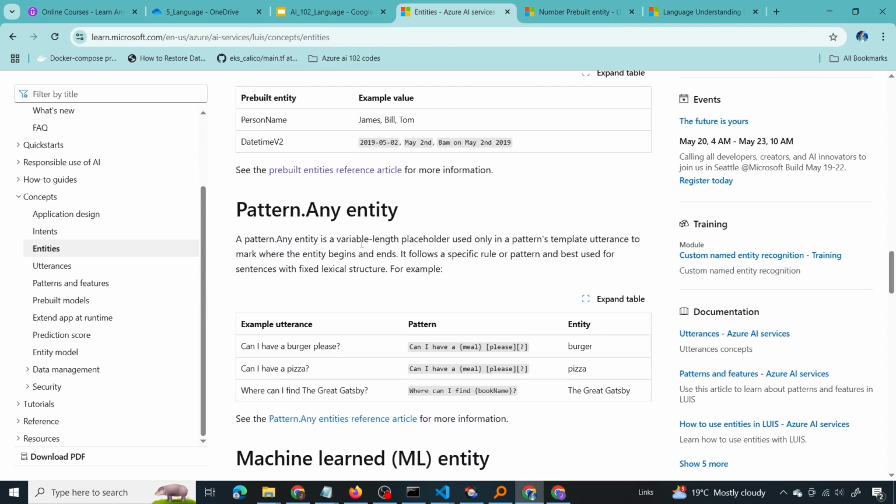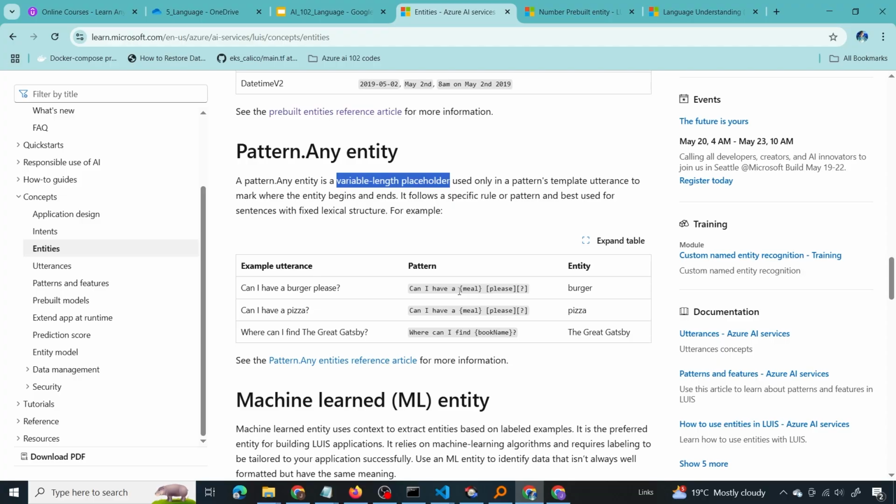Now next is Pattern.any entity. It is a variable length placeholder used only in a pattern's template utterance to mark where the entity begins and ends. So here, if you look at the example, the meal is the placeholder. So anything can come here. It can be burger, it can be pizza, or anything. So for a variable length, we use Pattern.any entity.